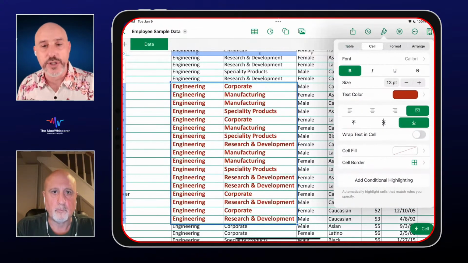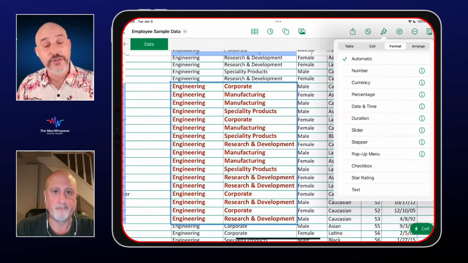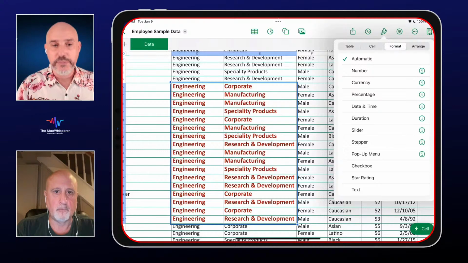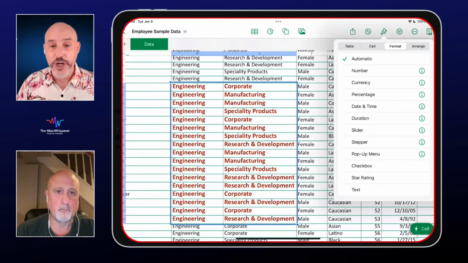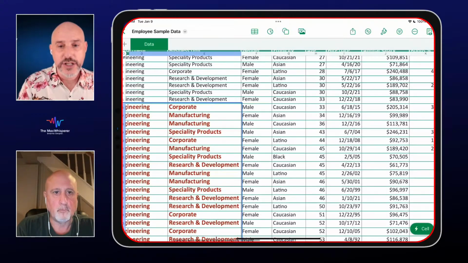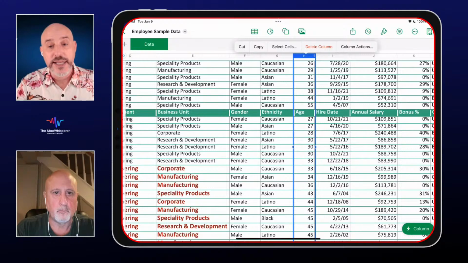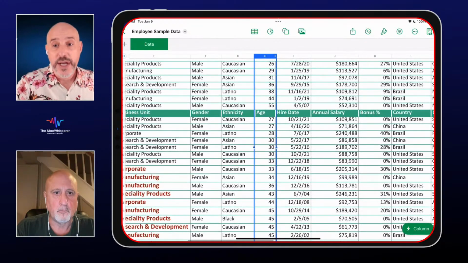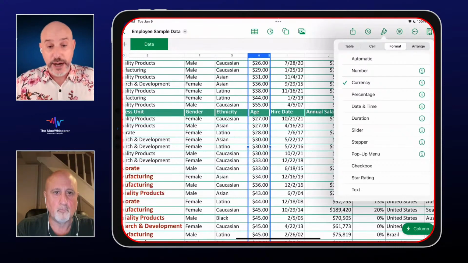I can do all sorts of things to change the way the cells look, or the format. The format is really important because in some cases, a particular column is numbers or currency or a percentage. Without being able to format that, this column looks like ages, because it is, but let's pretend for a moment that it's not ages, it's money. I'm going to click the format button and change it to currency. Boom! Now it's got a dollar sign.